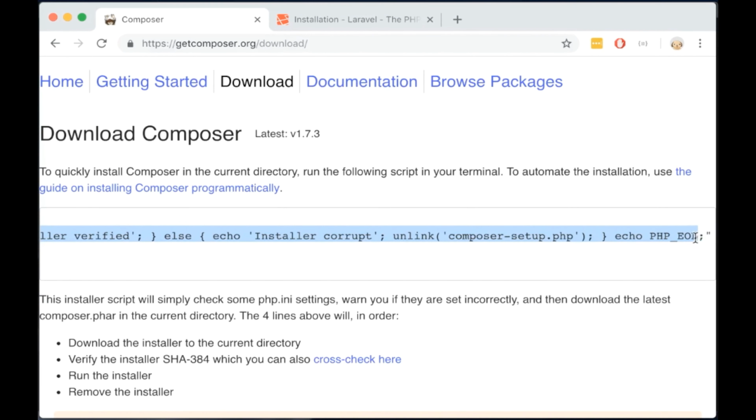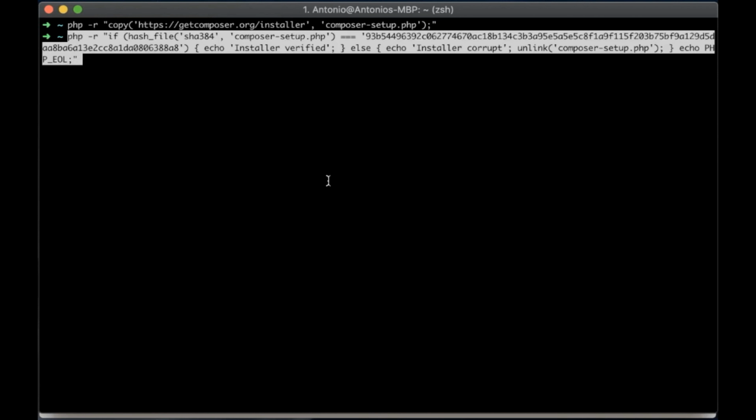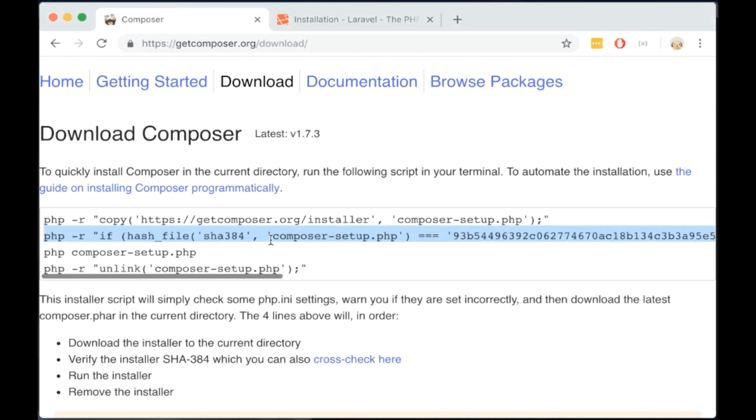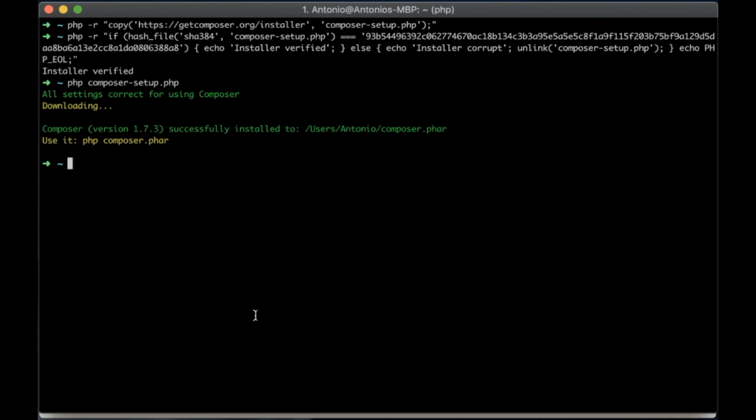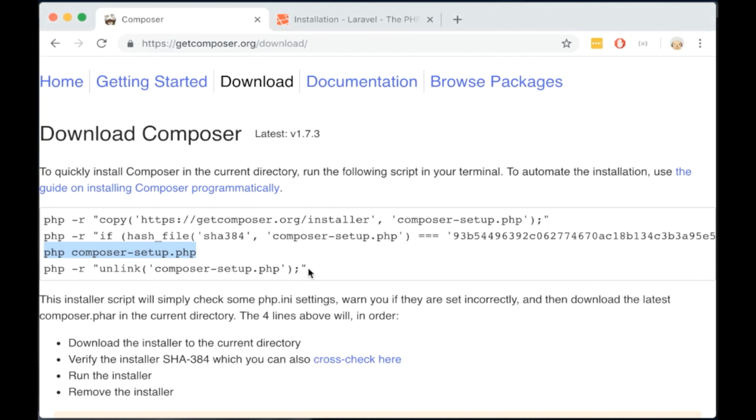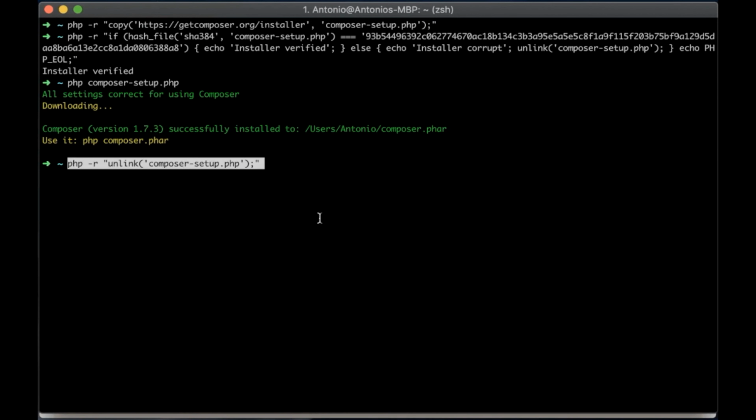The second line will verify the installer. This line will execute the installer, and now we need to unlink it. We are not finished yet. We need to move composer.phar to /usr/local/bin, so we can use Composer globally on our computer.